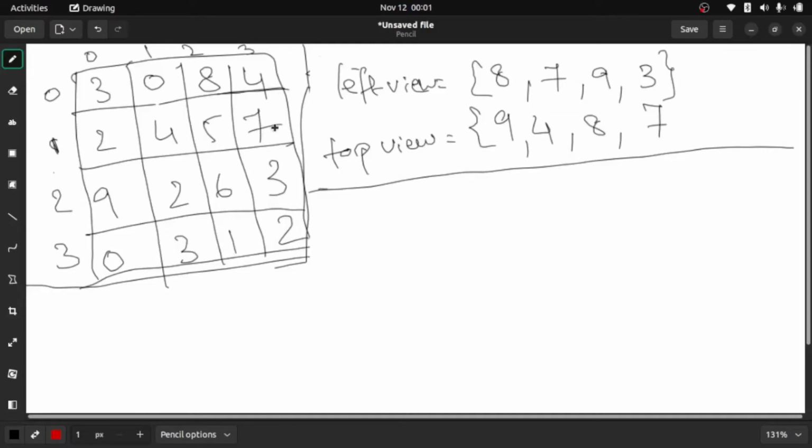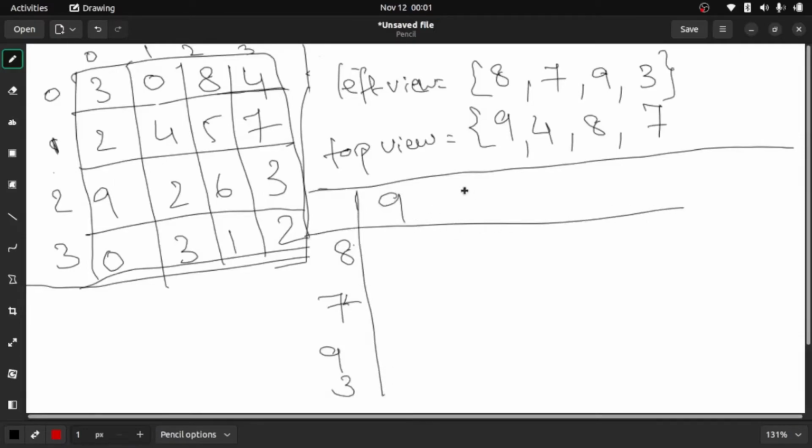How is that? Let me show you. Let's write it down here. My row values are 8 7 9 3, and here I will write 9 4 8 7. Now I will compare each row value with all the columns, and whatever is the minimum I will write it down here.